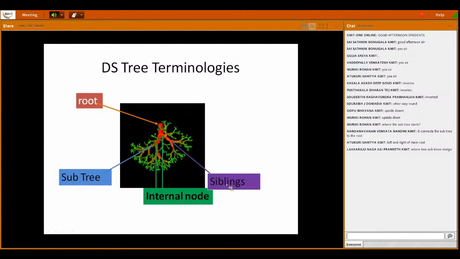Now coming to sibling, right? Sibling, any guesses? Very simple. Sibling means those who have common parents. Sibling, brothers, brother and sister. You are called siblings because you have the same parent.